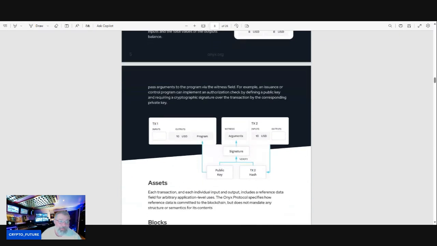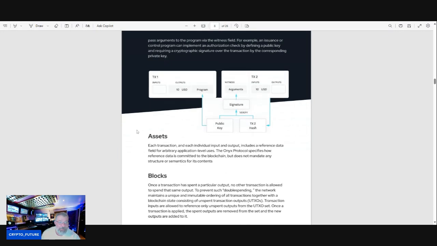Pass arguments to the program via the witness field. For example, an issuance or control program can implement an authorization check by defining a public key and requiring a cryptographic signature over the transaction by the corresponding private keys, as you can see in the little picture we have here.